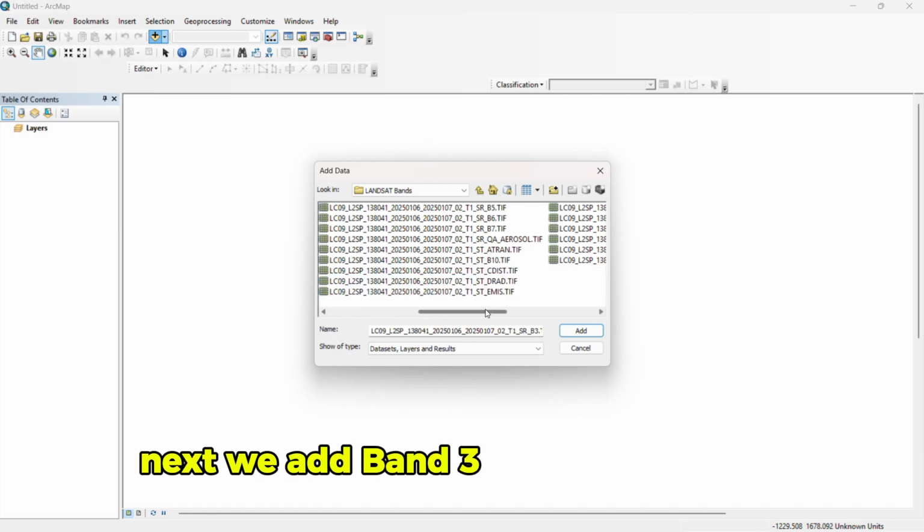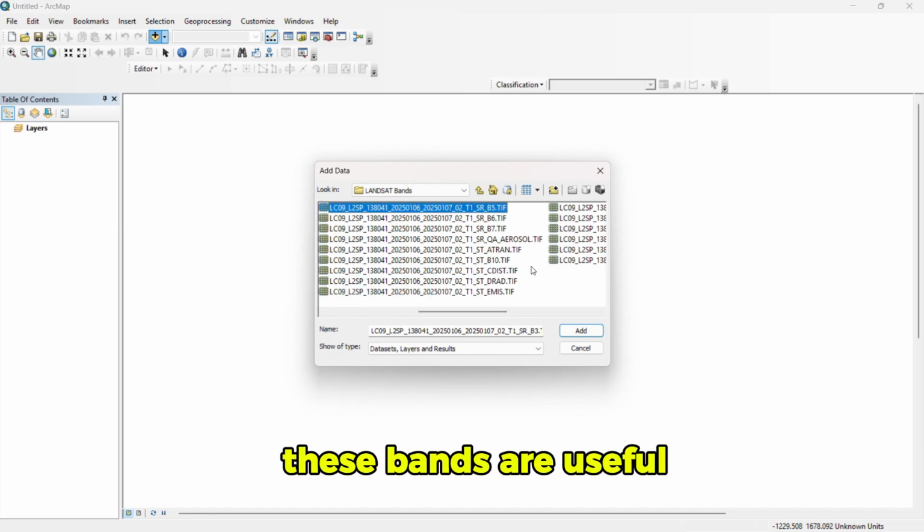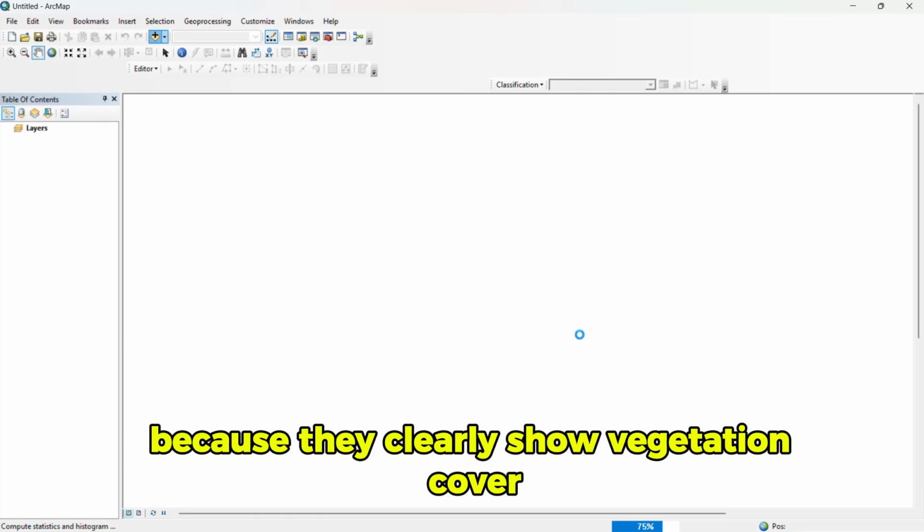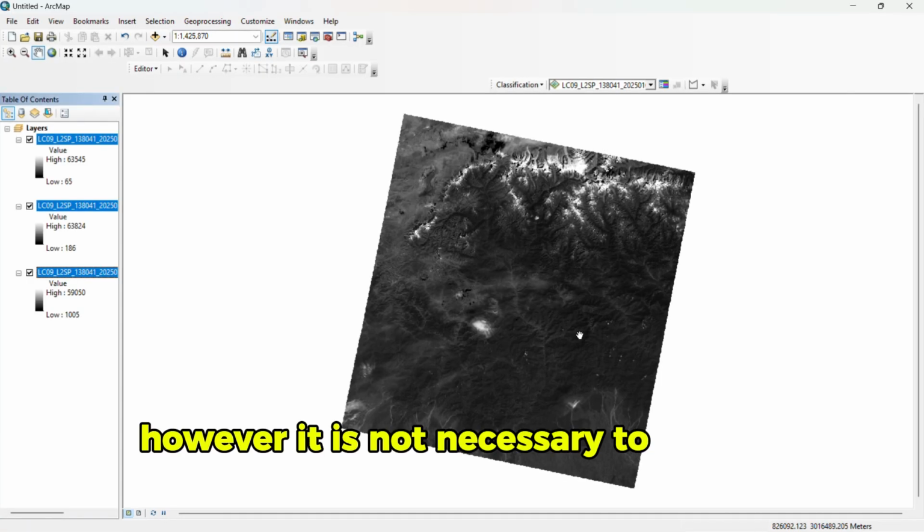Next, we add Band 3, Band 4, and Band 5. These bands are useful because they clearly show vegetation cover. However, it is not necessary to use only these bands. You can choose others, depending on what you want to study. Once the bands are added, you will see the image appear on your screen.